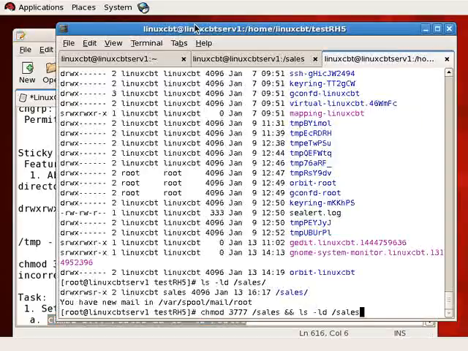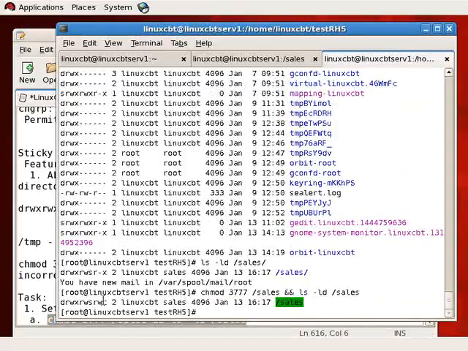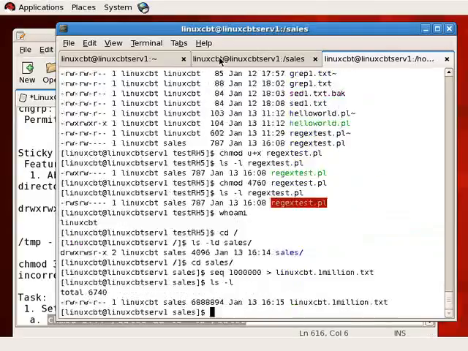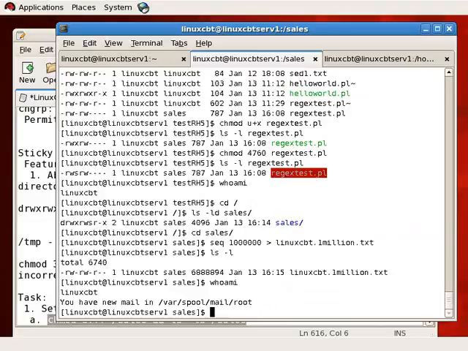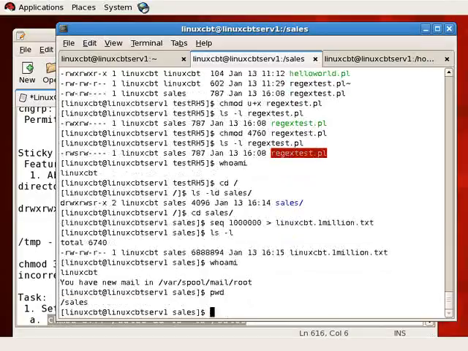Let's give this a try. Now the sticky bit is set, which means users who write files and or directories to the sales directory will not have them removed by other users. So with that said, we should test it as two non-privileged users, Linux CBT and student1. So let's navigate into sales, where we appear to be. We'll run pwd, we are.